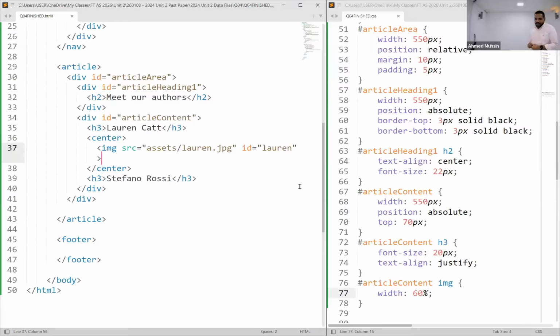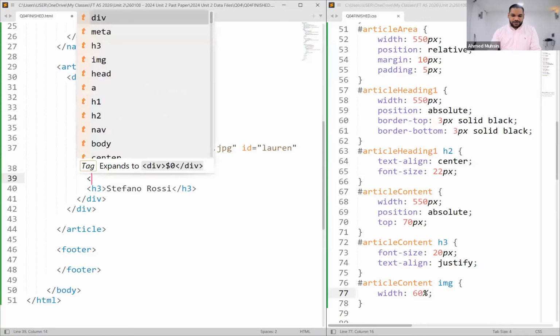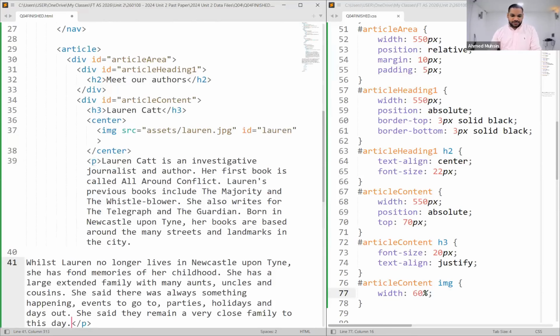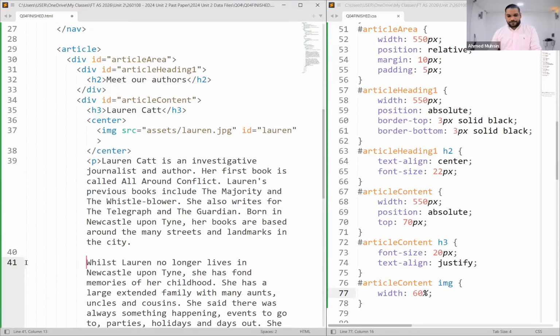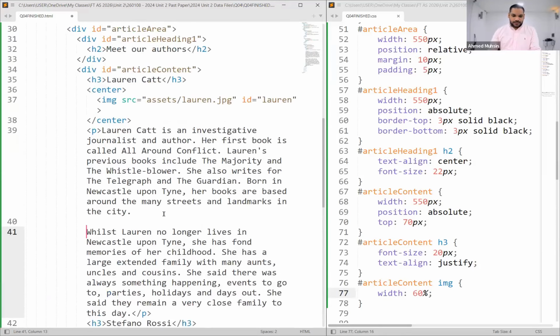We have center aligned our image. Shall we quickly copy and paste the text and then take a break? Where do we get the text from? We have in our assets folder, Lauren's text is there. I'm going to copy that and put it into a paragraph. Select it, Control C, come here, below center, I'm going to open a paragraph, Control V. Everybody saw it?